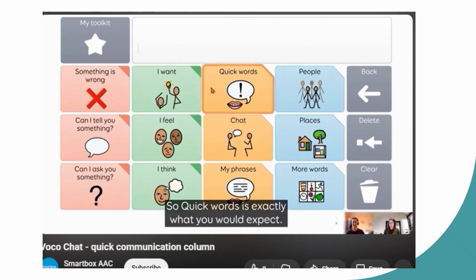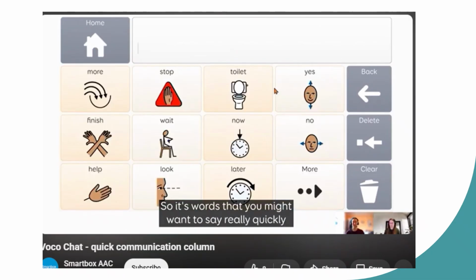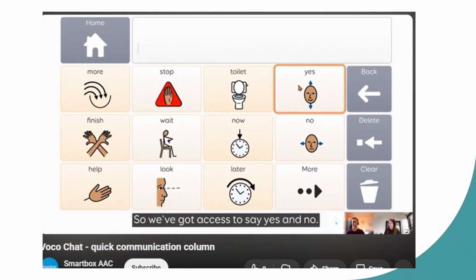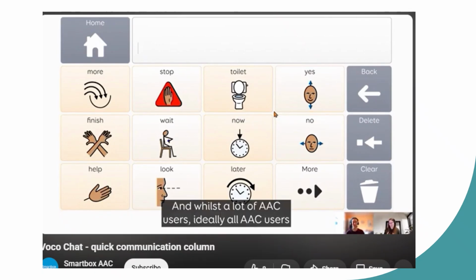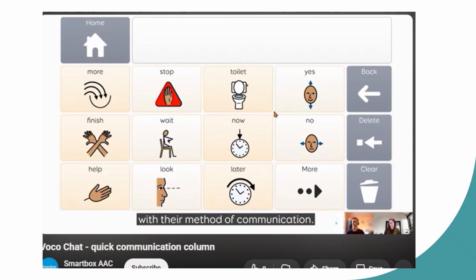So quick words is exactly what you would expect. So it's words that you might want to say really quickly, either during a conversation or just by themselves. So we've got access to say yes and no. And whilst a lot of AAC users, ideally all AAC users, will have a way non-verbally to indicate yes or no, they might be talking to someone who isn't familiar with their method of communication. So having access to say a verbal yes or no in quick words is really important.